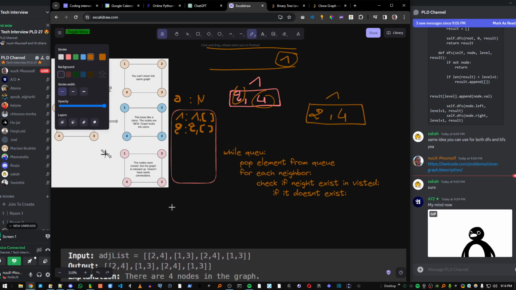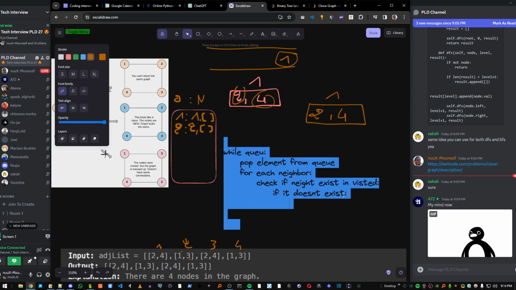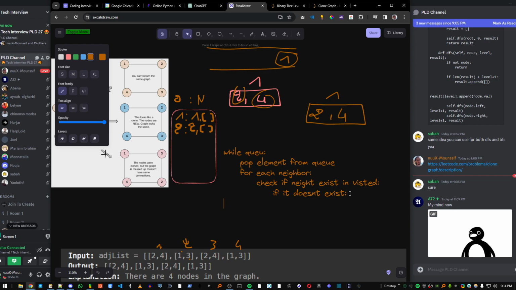Because 2, so 1, 2, 3, 4. 2 has 1 and 3 as a neighbor, and I only have 1. I don't have 3 yet. So if it doesn't exist, we're gonna create it. Where is it? Append, or like add to visited.